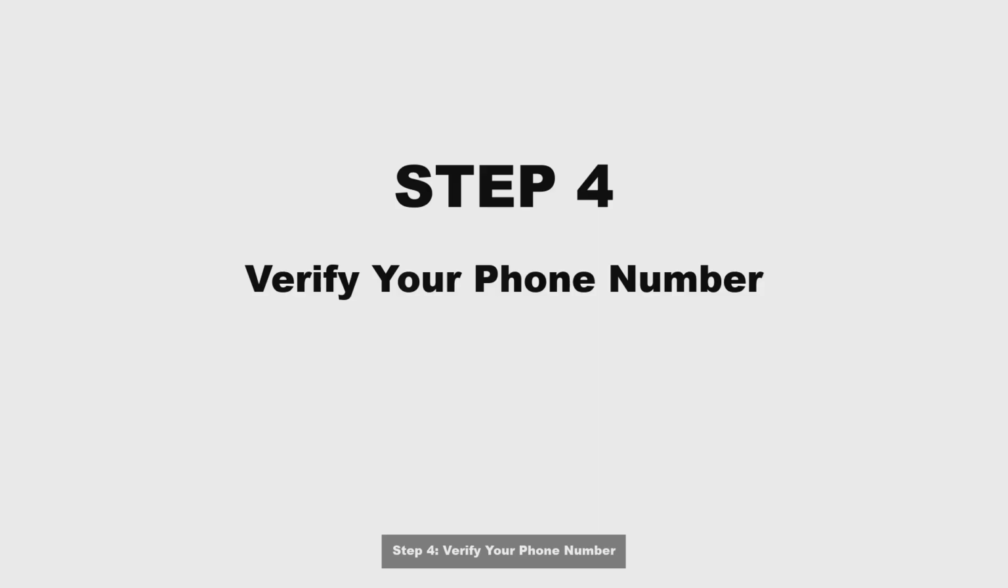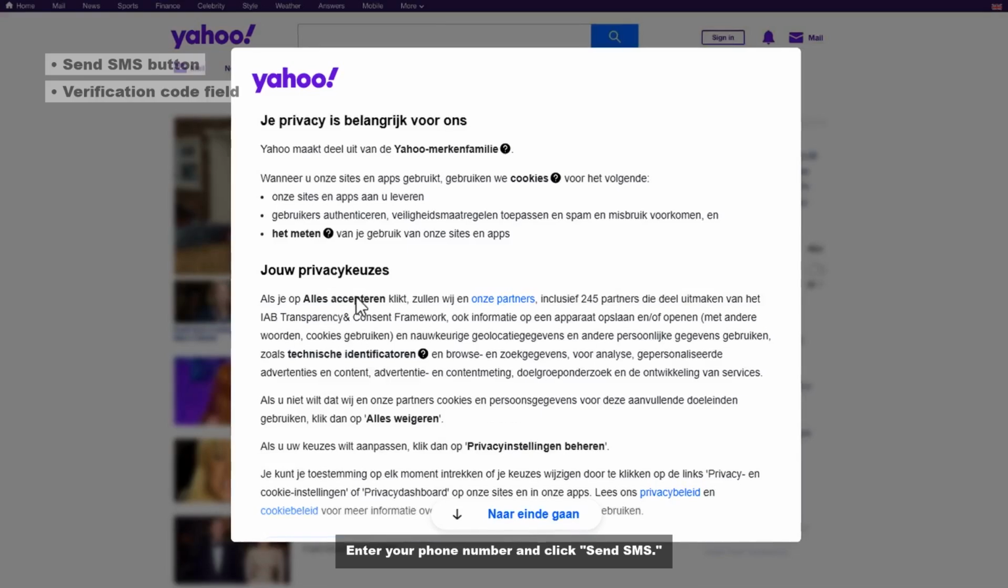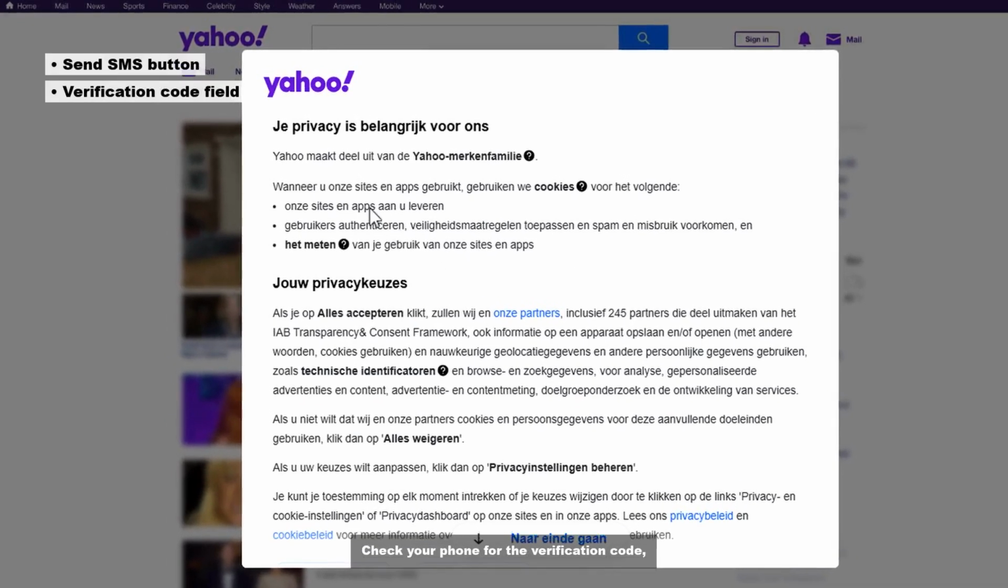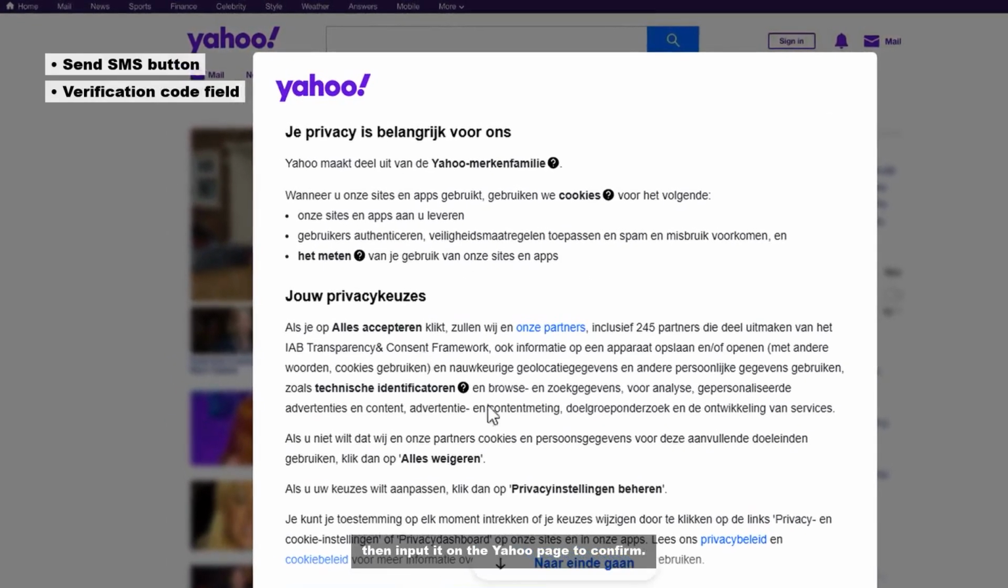Step 4. Verify your phone number. Enter your phone number and click Send SMS. Check your phone for the verification code, then input it on the Yahoo page to confirm.